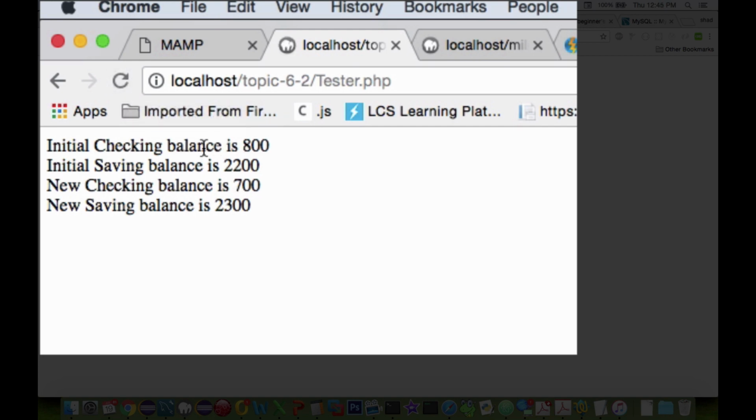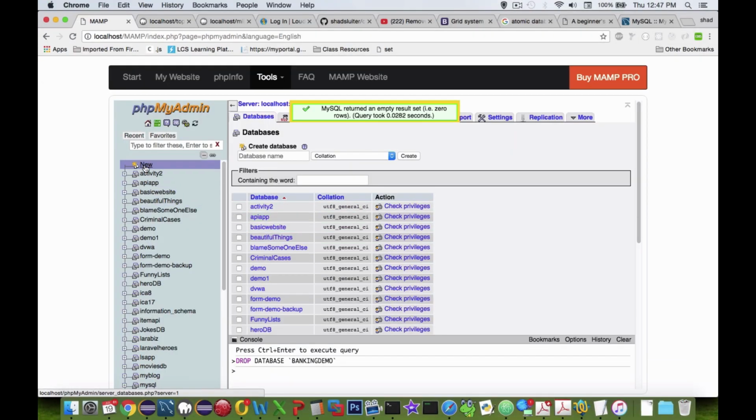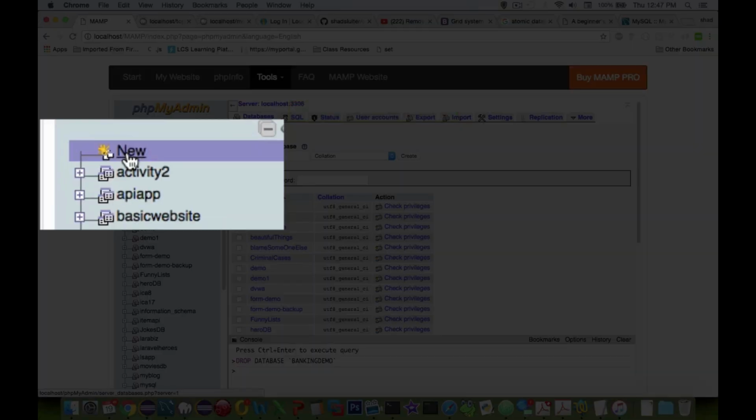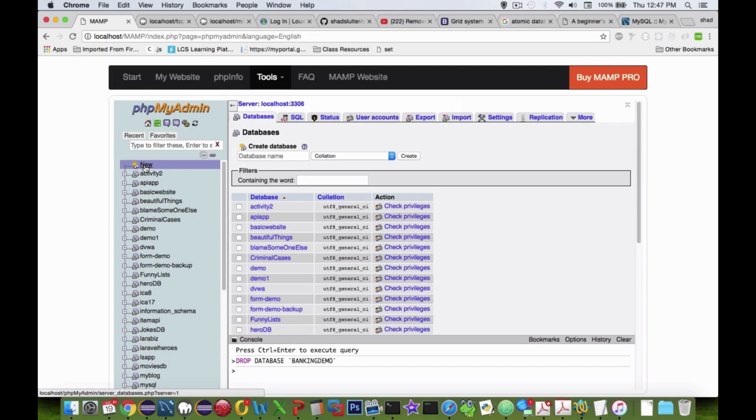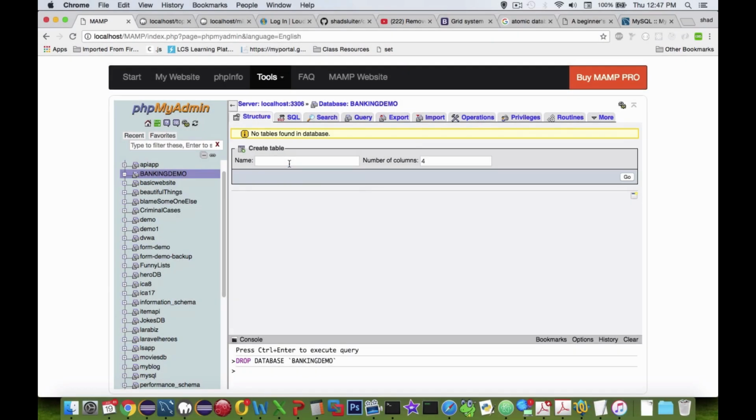Now that works great, but you can see that if half of the transaction works and half of the transaction fails, we would have a major problem. We're going to demonstrate that with some coding here, and then we'll fix the problem later. Okay, the first thing I want to do is set up a database. I'm going to my PHP admin tools, and let's create a new database and call it banking. How about banking demo is a good name for it.